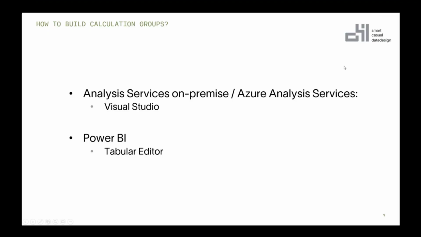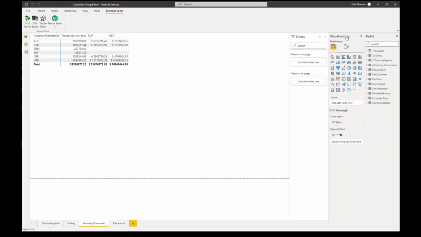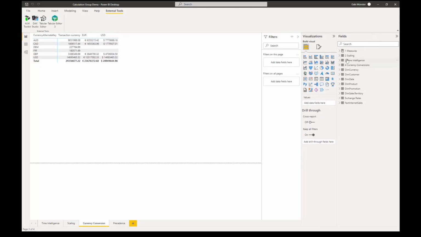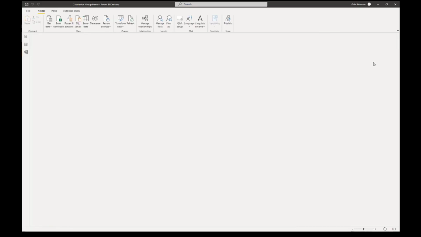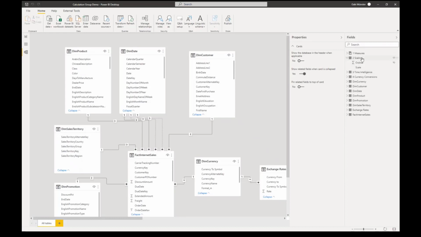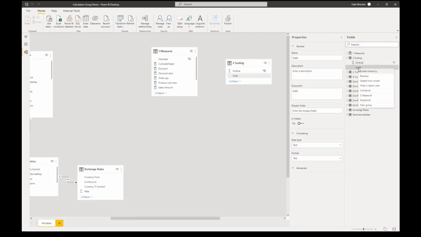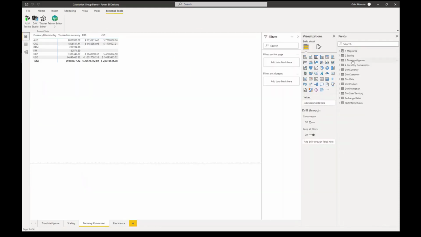But what I would like to show you is how to do that in Power BI, because Power BI Desktop can display already created calculation groups. So all of those three are calculation groups, but there is no way to create them, to define them, or even to edit them. Even if you're looking here, you're seeing the columns, but you don't have any way of creating or changing anything. To do this, you need to use Tabular Editor.